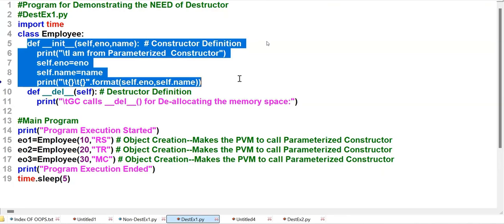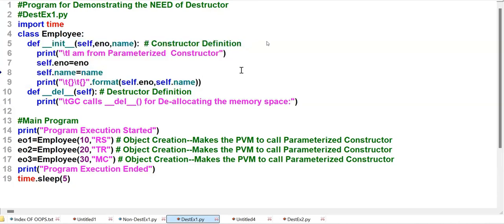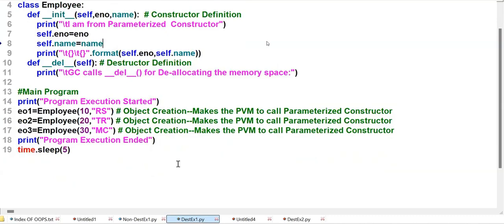These are compulsory questions. If you have clarity about PVM and GC, that's more than enough. Constructors will be called by PVM to initialize the object during object creation. The garbage collector calls the destructor at the end of the program execution. That is known as what? Automatic garbage collection. Got my point? Yes. Coming to the next point here.